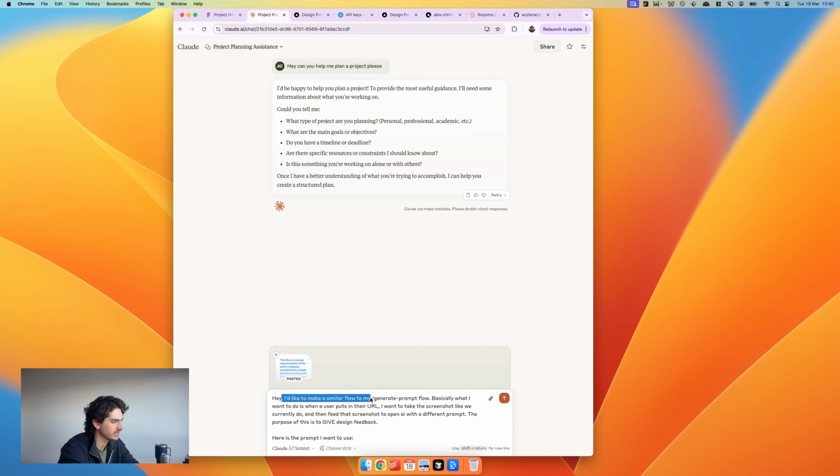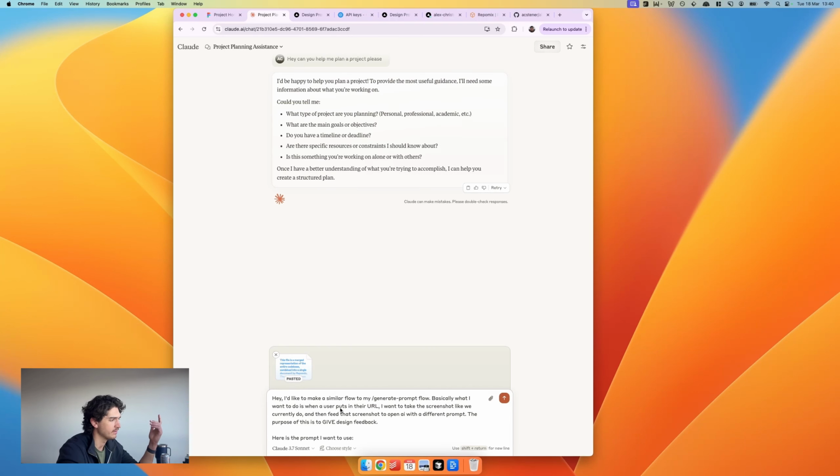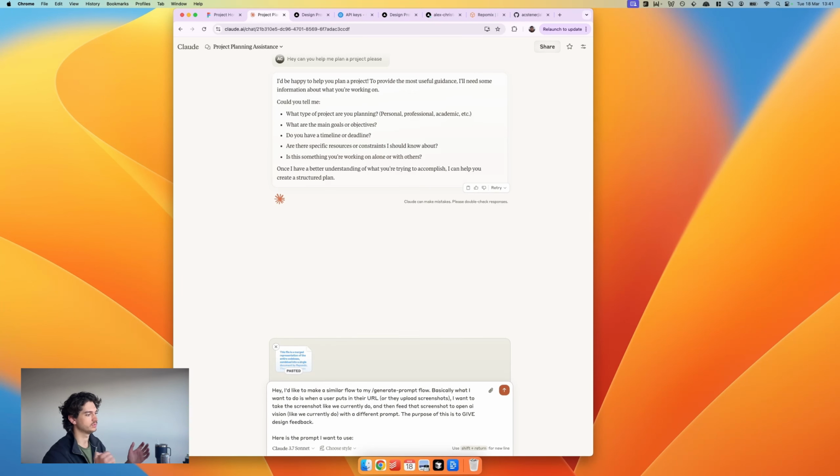Okay, so I'd like to make a similar flow to that generate prompt that I just showed you. When they put in the URL or upload screenshots, I want to take the screenshot like we currently do and then feed that to OpenAI Vision, like we currently do, with a different prompt. The purpose of this is to give design feedback. So again, we're using similar tech here, but still good to get a bit of a planning doc.